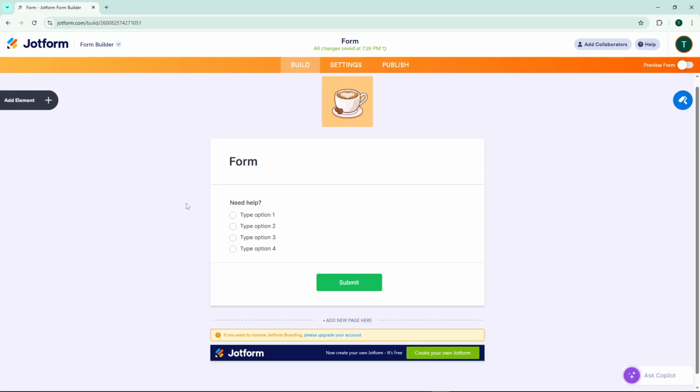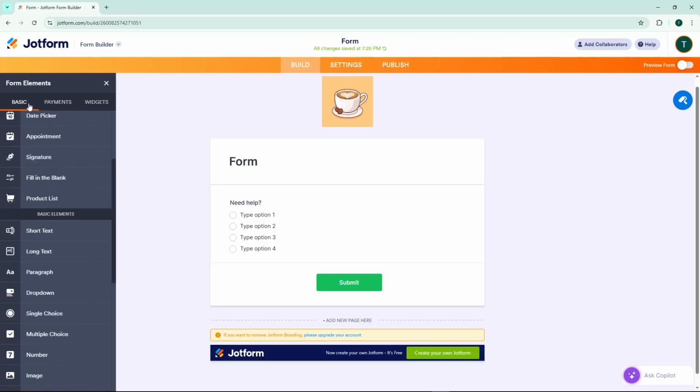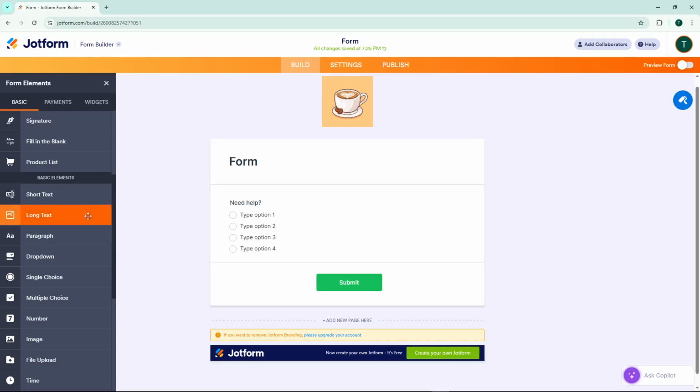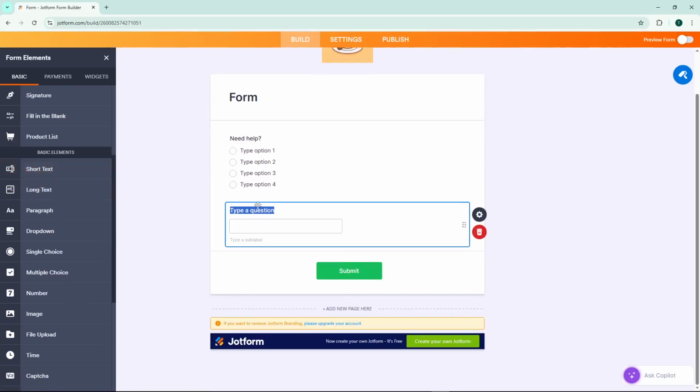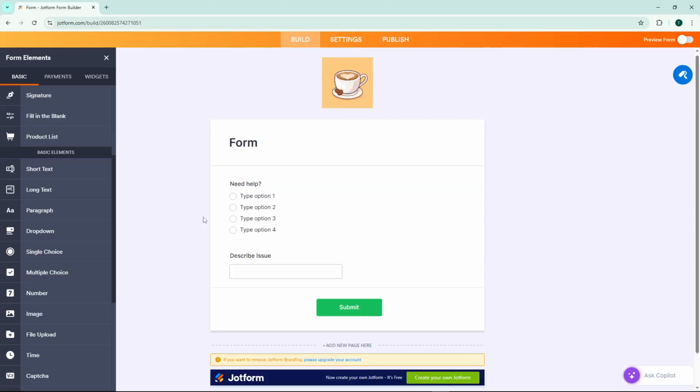Now we need to add the conditional field. In the left panel, click Add Element again under the Basic tab. Scroll down until you find Short Text and click it. This adds a text input field to your form. Click on Type a question for this new field and enter something like Describe issue. This is the field that will only be required if someone answers yes to needing help. Click outside the box to save.